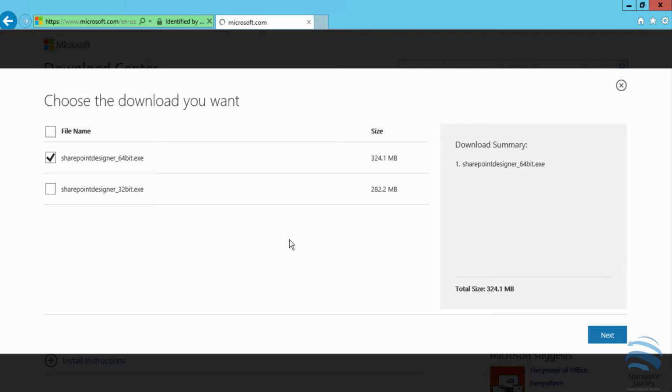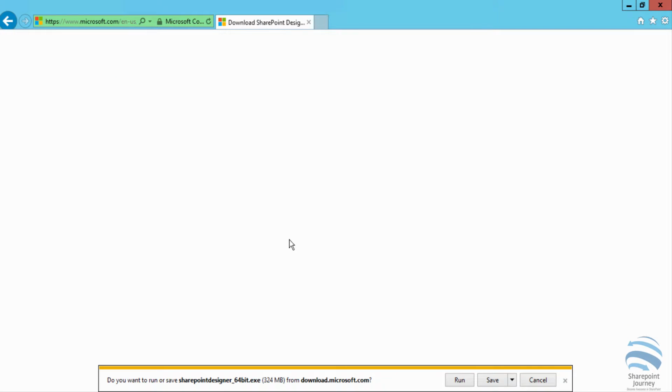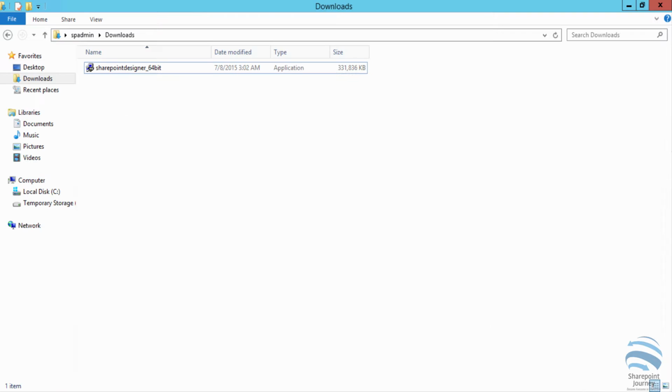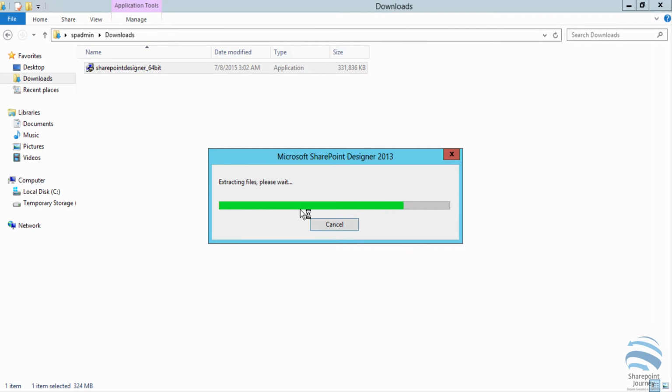Then it will prompt for the save or run option. Either you could save that particular file or run it directly. So I'm going to save this on my local machine before running it. Now I'm going to double click this particular 64-bit file to install SharePoint Designer.